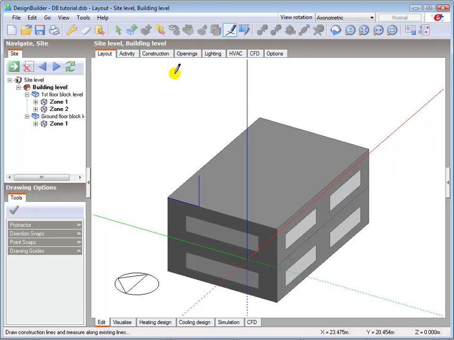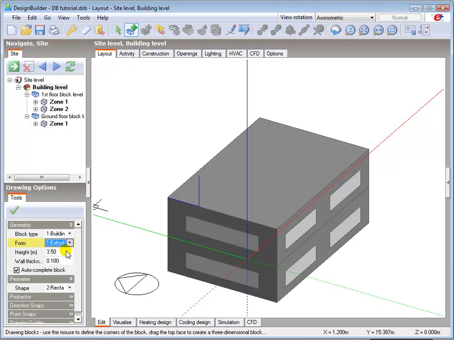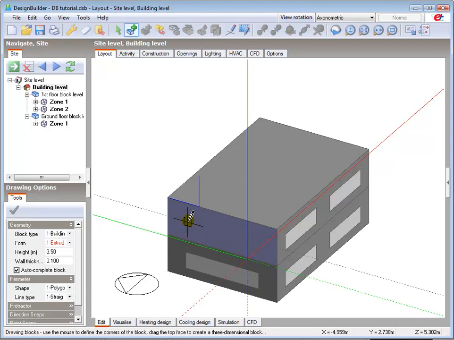Select the Add Block tool and ensure that the block form is set to Extruded in drawing options and that the perimeter options are set to Polygon and Straight Line. Again, place the cursor on the vertical west wall until highlighted. Press Shift, click once on the top corner snap point of the construction line and release the Shift key. This has ensured that we will be drawing the end face of the block in the vertical plane. Now draw the vertical face of the block using the snap points.